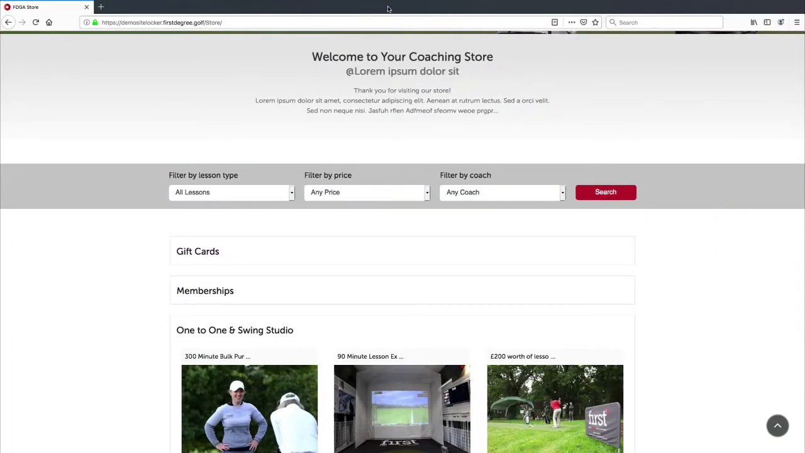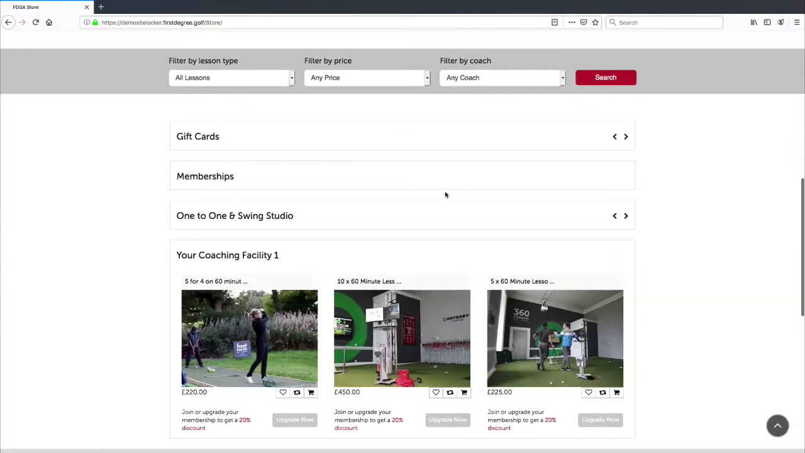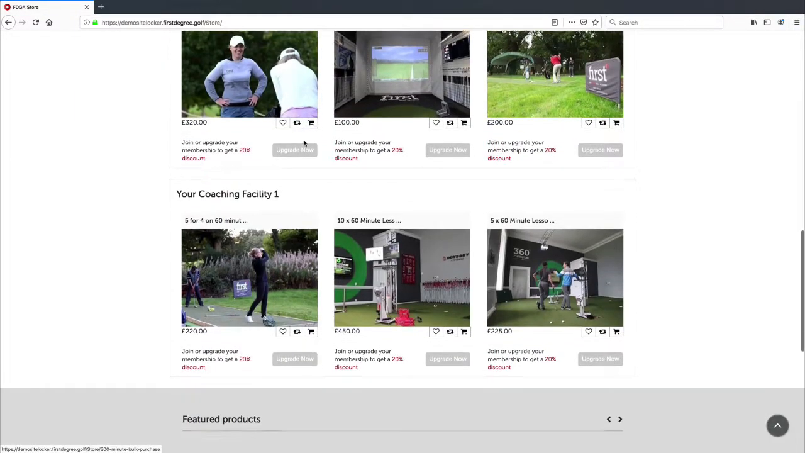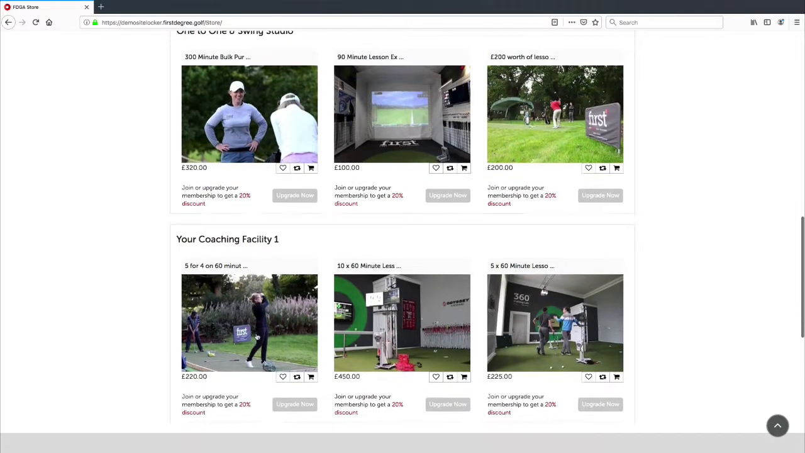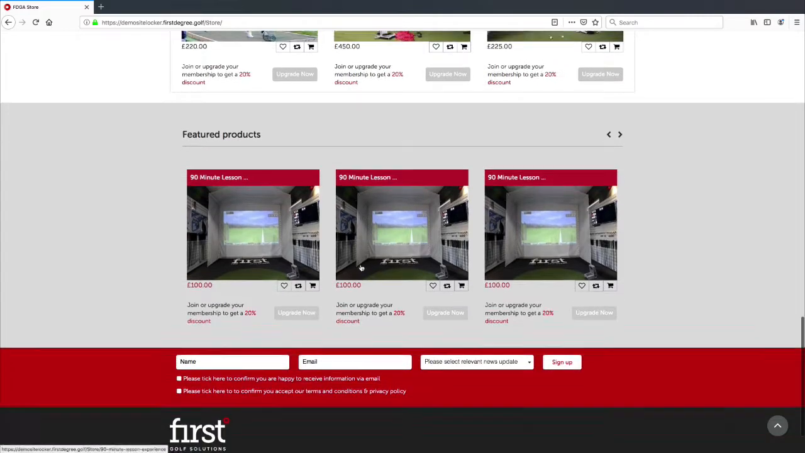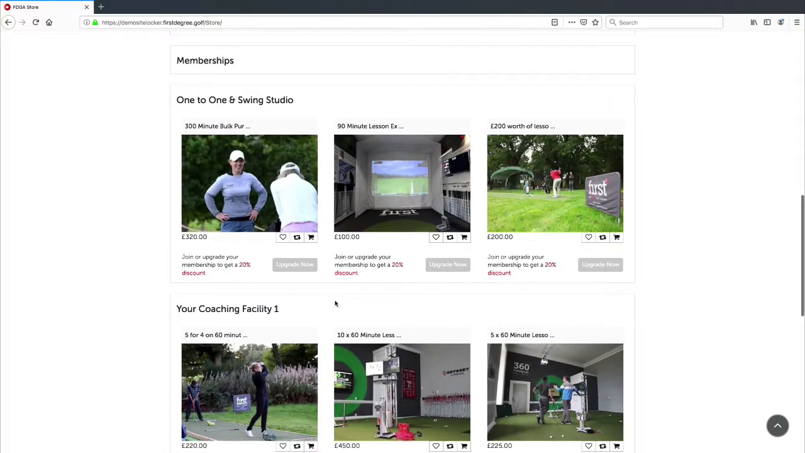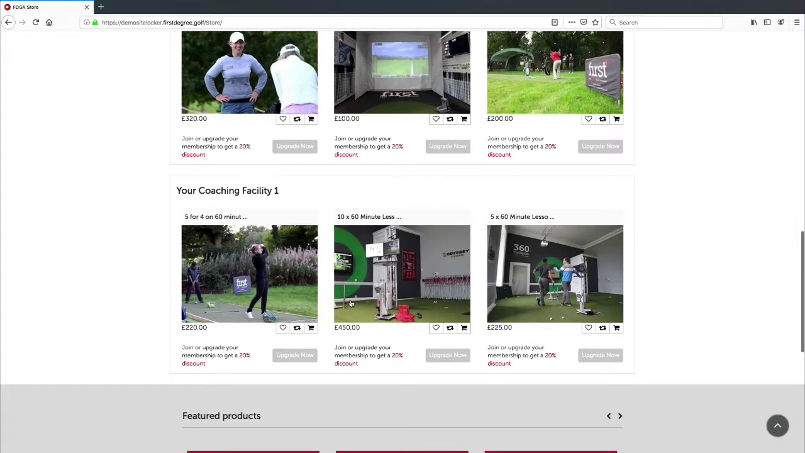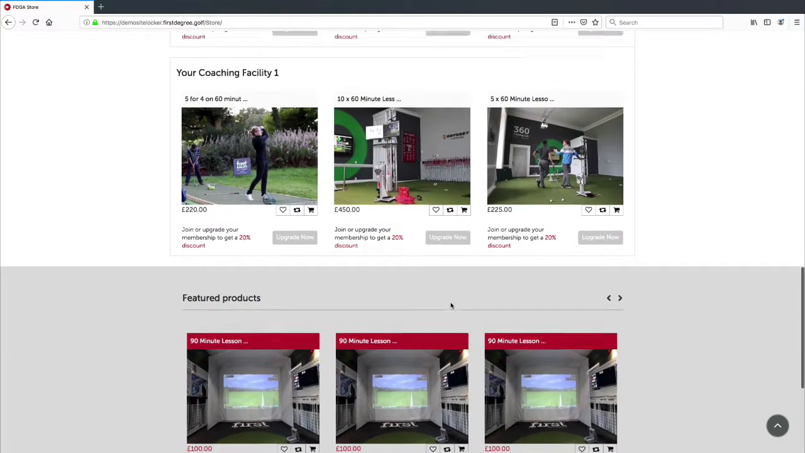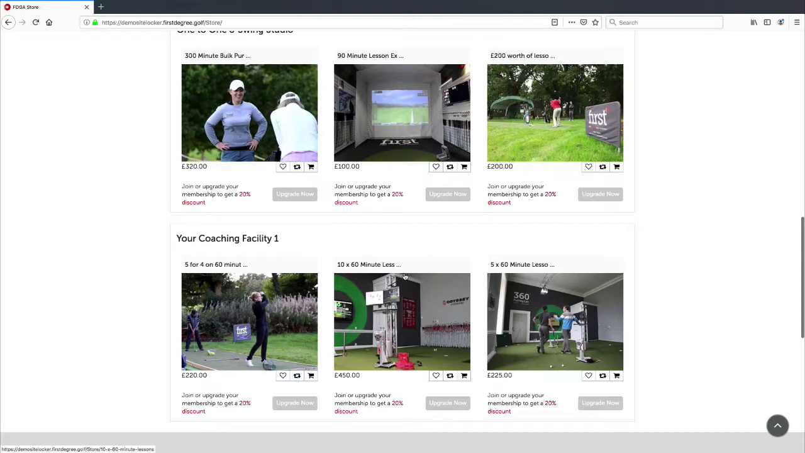Go back to the store area and refresh the page. Sometimes it takes a little while for those to appear. And there we go. We've got those 3 products now that are visible under the Your Coaching Facility section. So our store now is starting to get much more depth to it. All the products are beginning to be added, and we've got a few different options that are available within the store itself. But let's go and add one of those as a featured product.